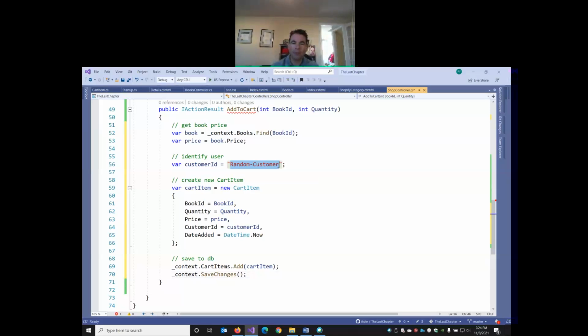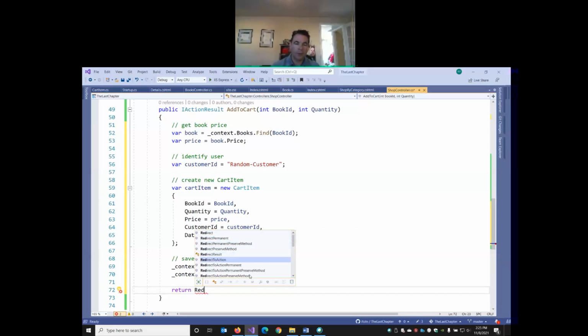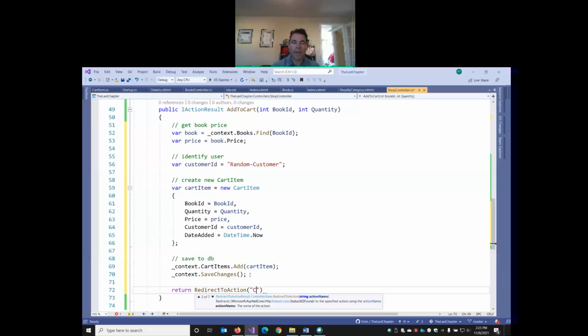For right now, we're just going to assign the customer as random. We're going to get this to save, and then we'll come back and write an algorithm here to figure out the customer ID. And lastly, we will return a redirect to an action that we'll create called cart. Now, this doesn't exist yet, but that's okay. We want to make sure add to cart is working first. We'll build the cart page afterwards.